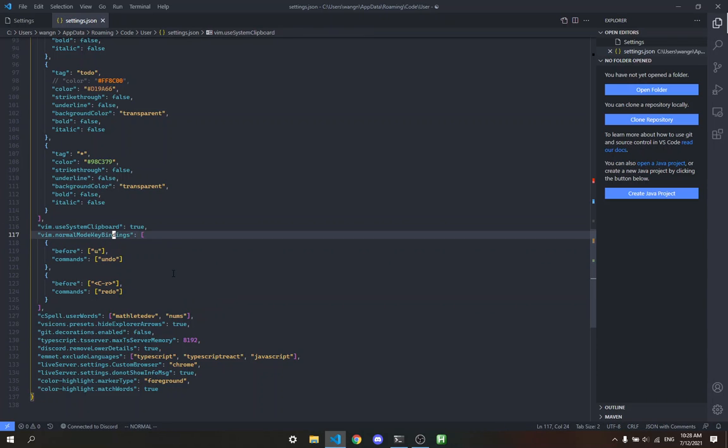Now I have some key bindings right here, and these are just to map the U key, which is undo in Vim, and Control R, which is redo in Vim, to undo and redo in Visual Studio Code. So for instance, let's say I make some changes to this file. I type in some random stuff.